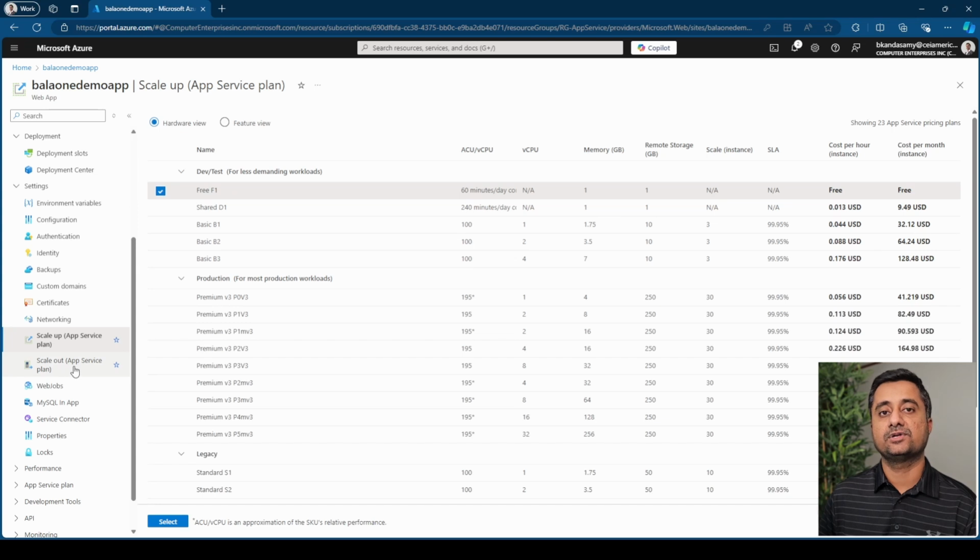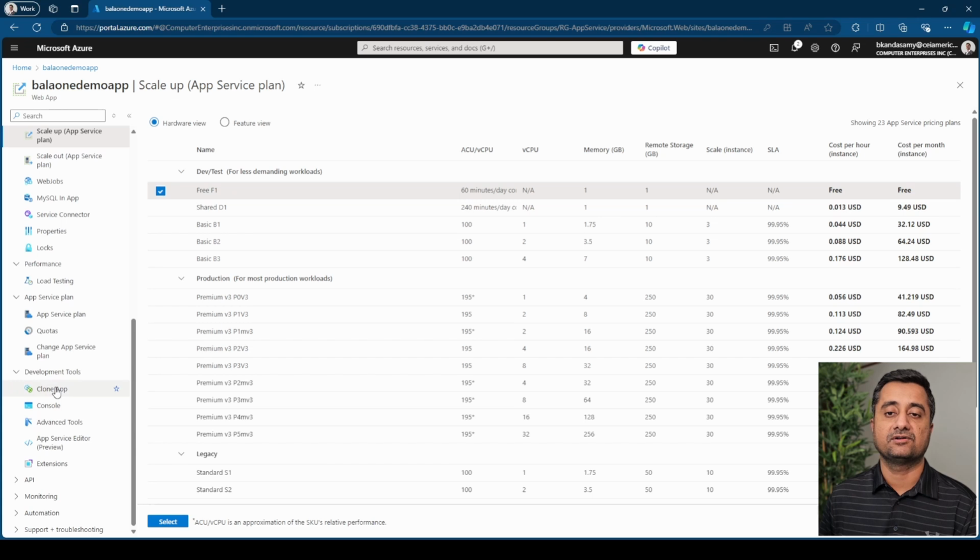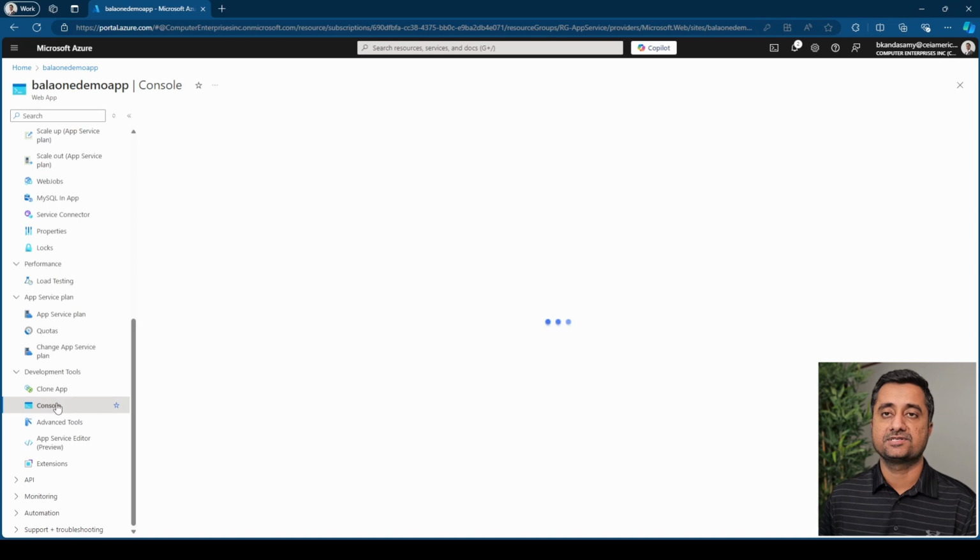Scale out is nothing but increasing the number of CPUs, the number of servers. So you will have one App Service plan. You will have 2 or 3 different servers, and then the load is being shared. And you can also use these development tools to clone this particular app and then create a similar one. You can check the console here, and then in the advanced tool you have a lot of options where you could check. This is a quick walkthrough of the web application.